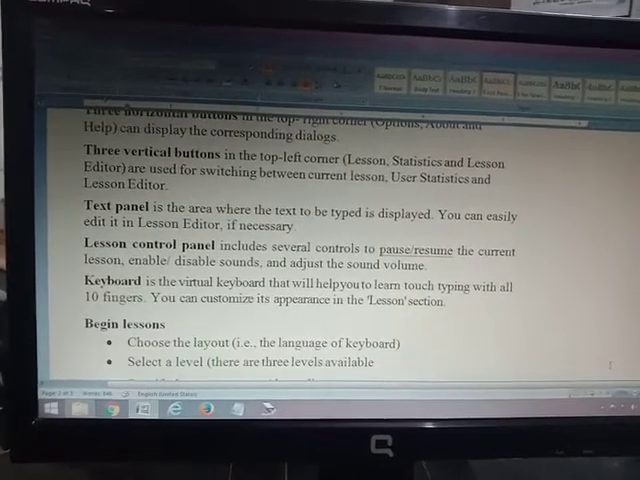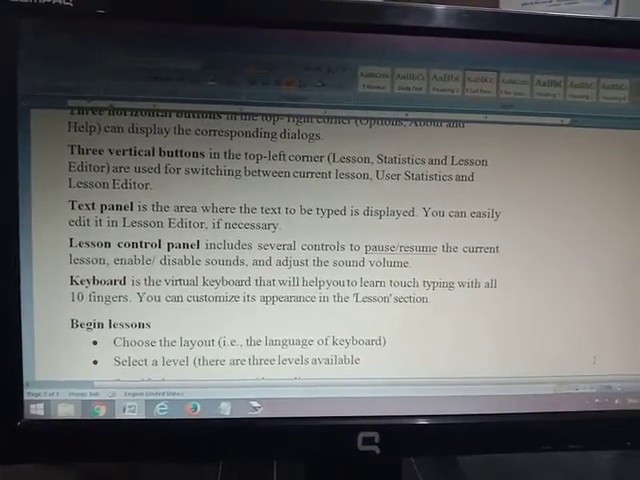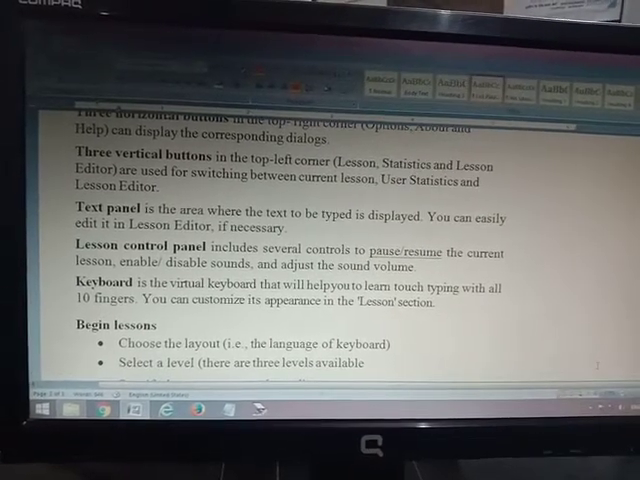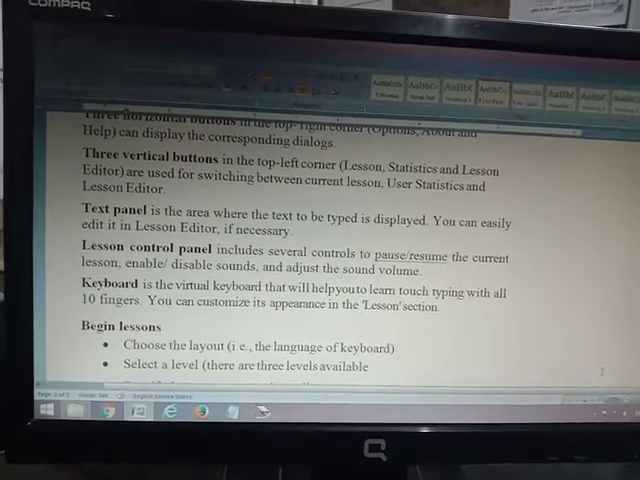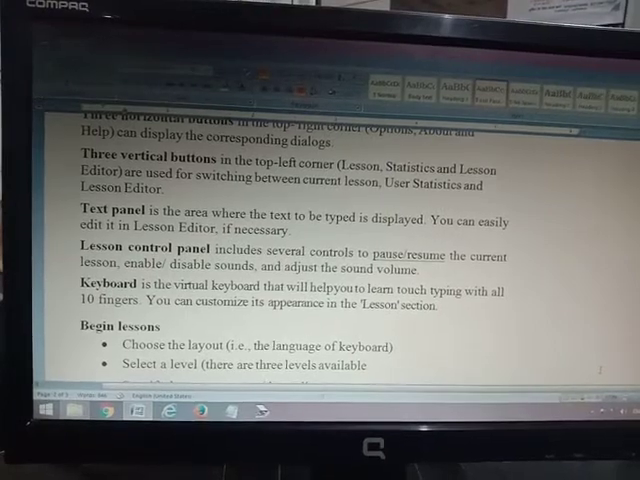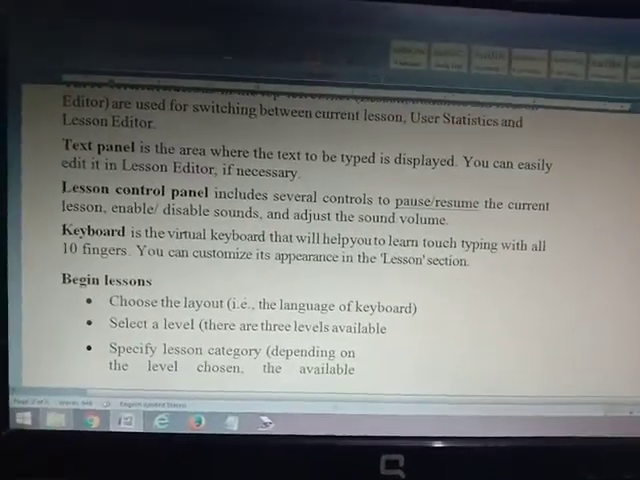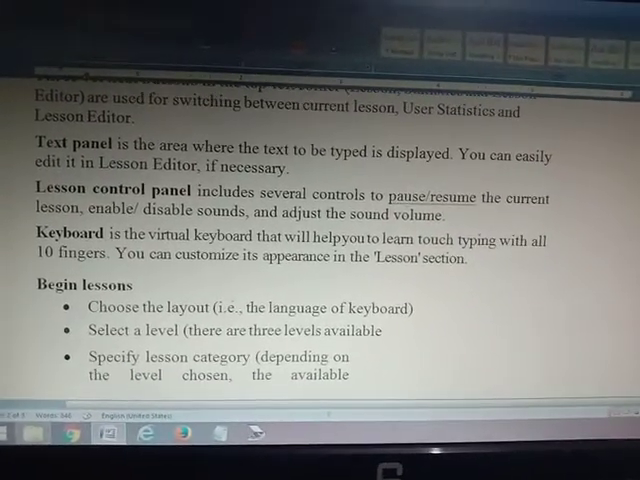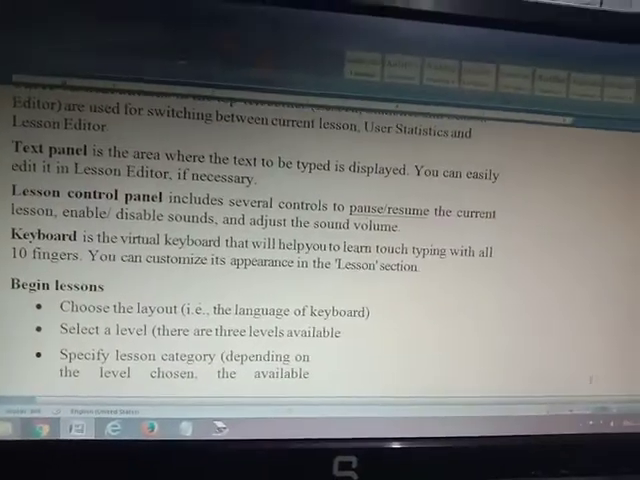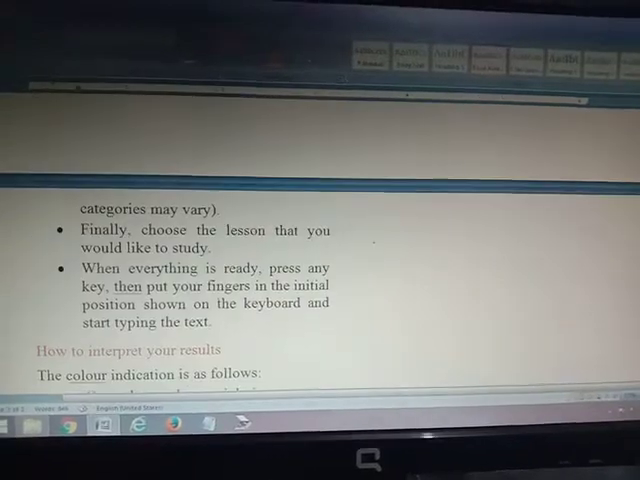Next is your text panel. The text panel is the area where you can type, and what you typed is displayed also. Next is your lesson control panel. It basically includes several controls, such as pause or resume.